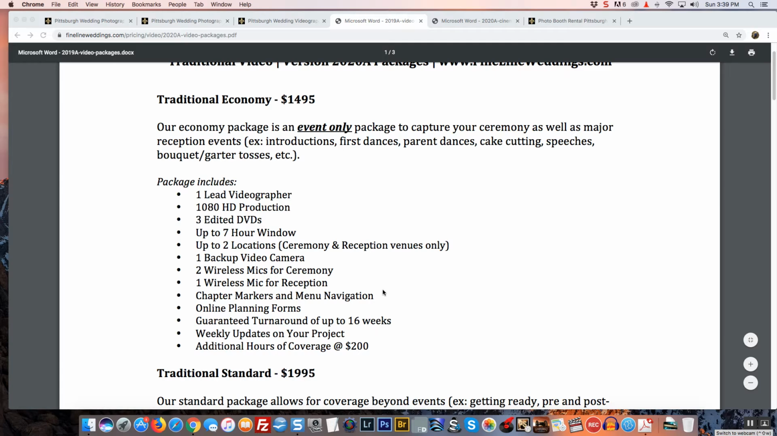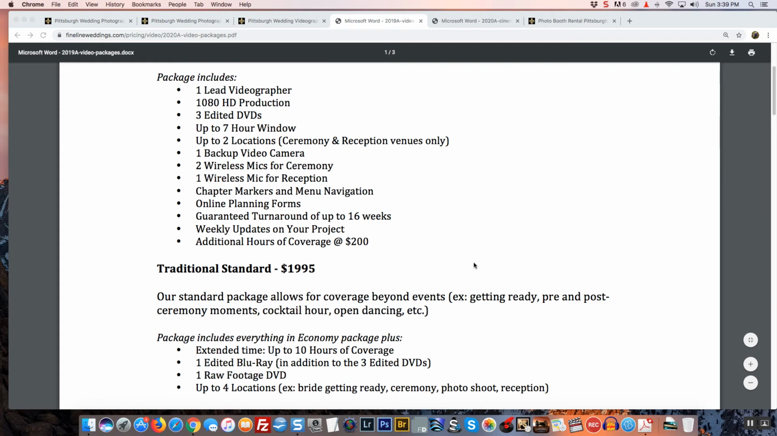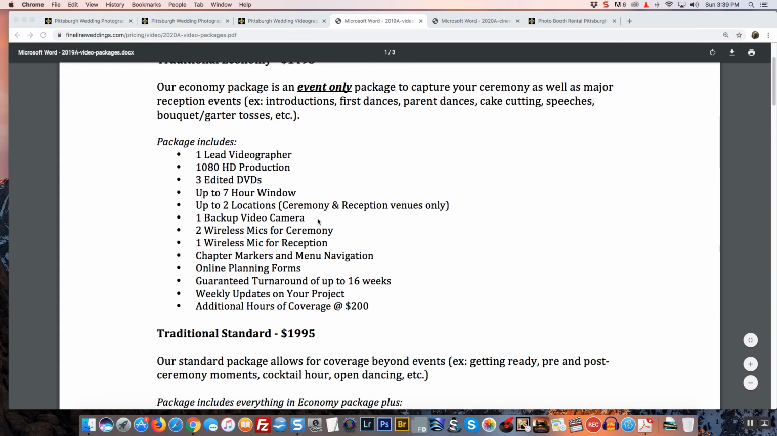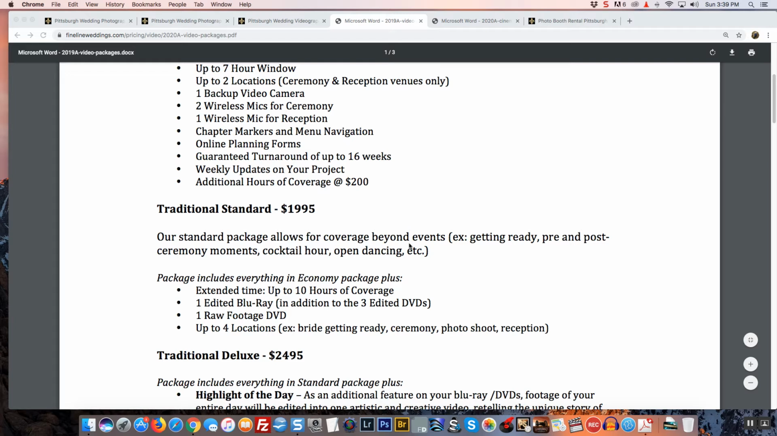And then of course it has the price for additional hours. Now our traditional standard, so we go from traditional economy to traditional standard. Our standard package allows for coverage beyond events. So for example, this would allow for getting ready footage, pre and post ceremony moments, cocktail hour, open dancing, etc. So this is events and everything in between.